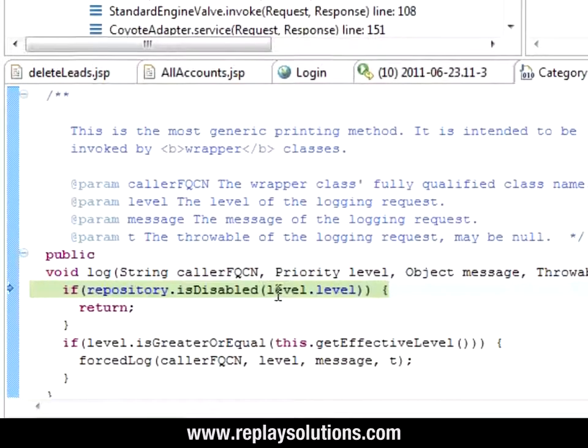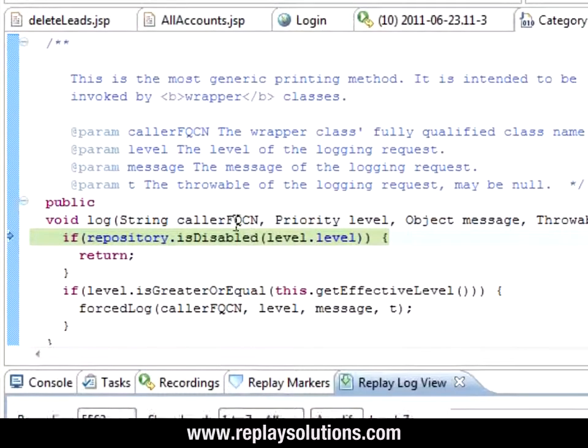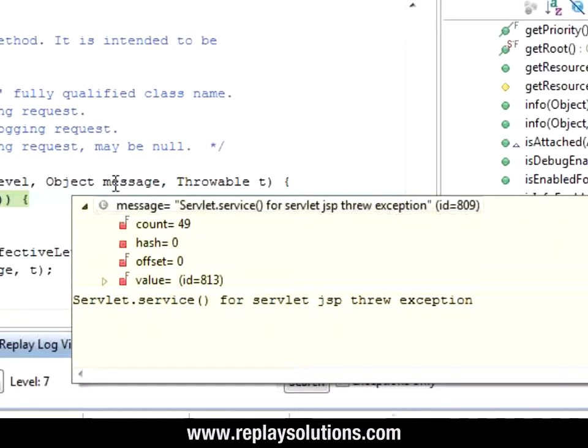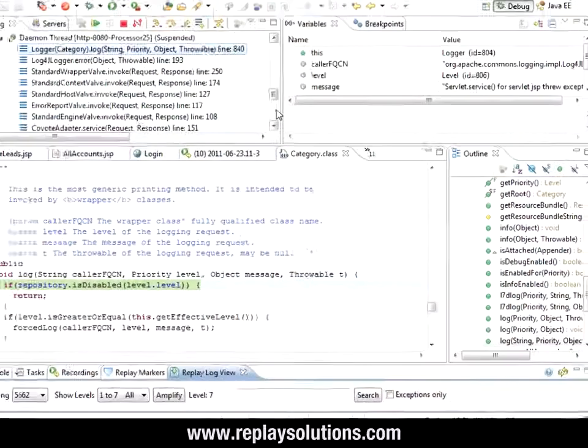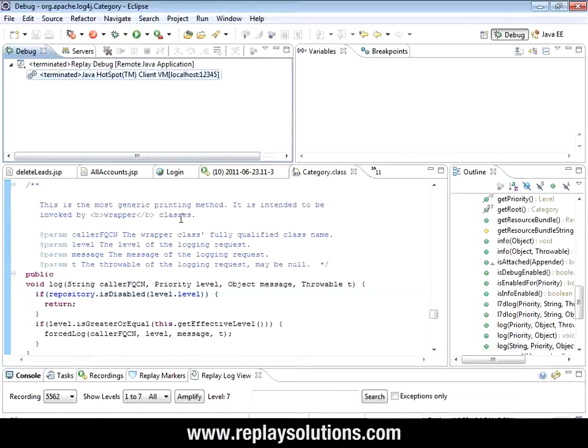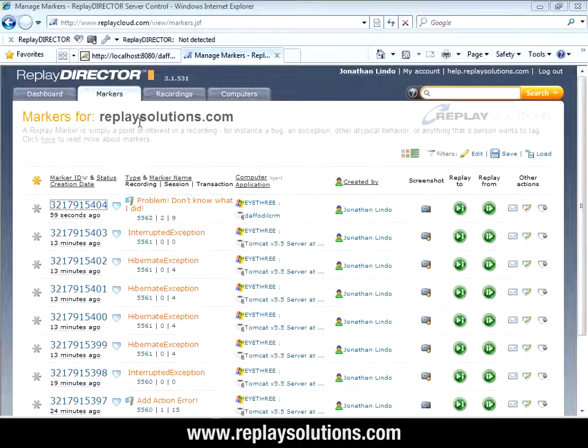And here I can see the actual message that was output. If I look at my message, we can see that we have the servlet JSP throwing an exception. I have my stack trace. I can see everything I need to see to now fix this problem back in the code. So very, very useful. That's the third demo to show everybody, three different types of problems that can be used to run right back to the root cause in the code.